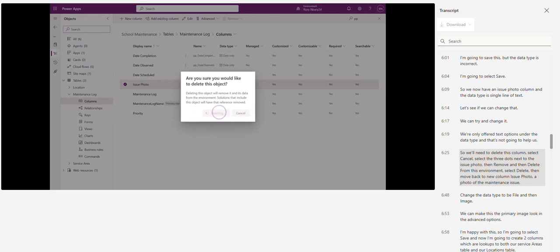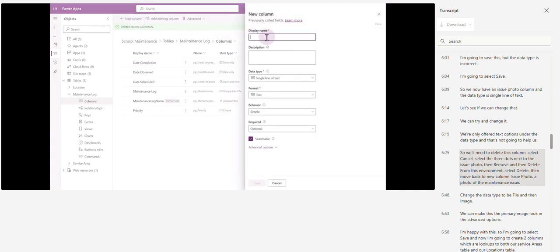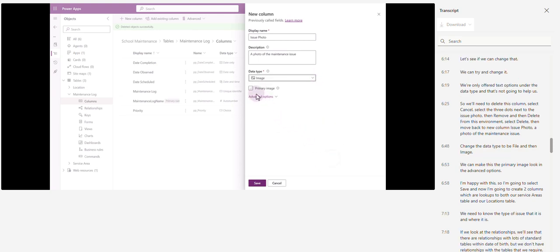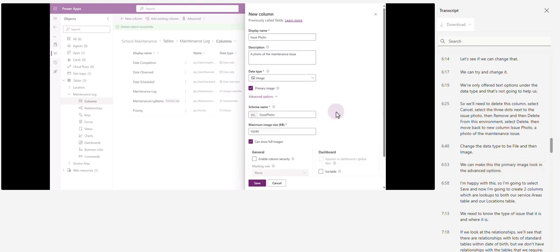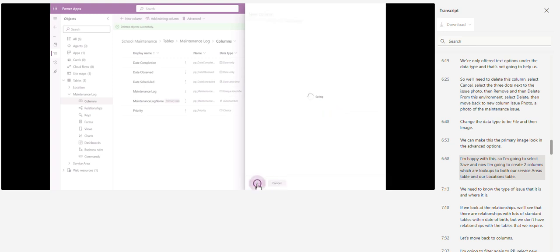Select delete. Then move back to new column, issue photo, a photo of the maintenance issue, change the data type to be file and then image. We can make this the primary image. Look at the advanced options. I'm happy with this, so I'm going to select Save.